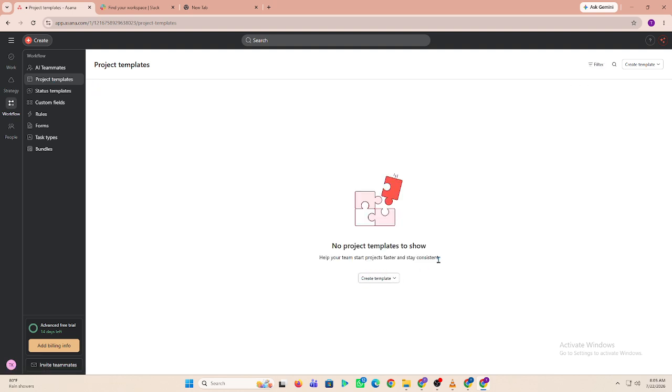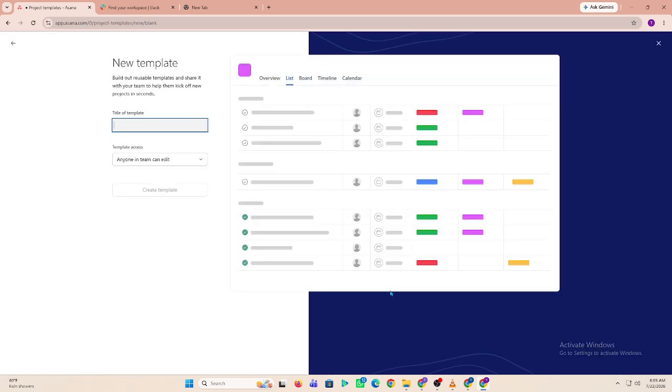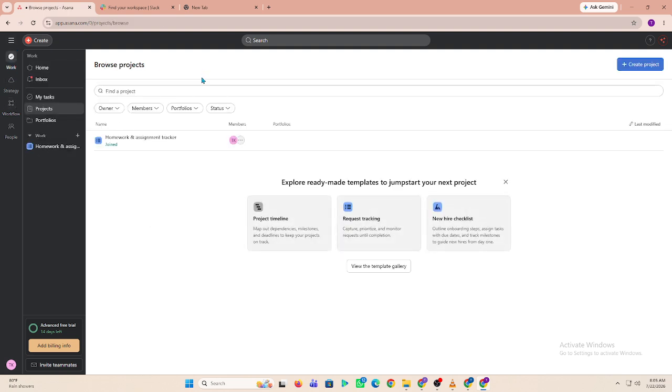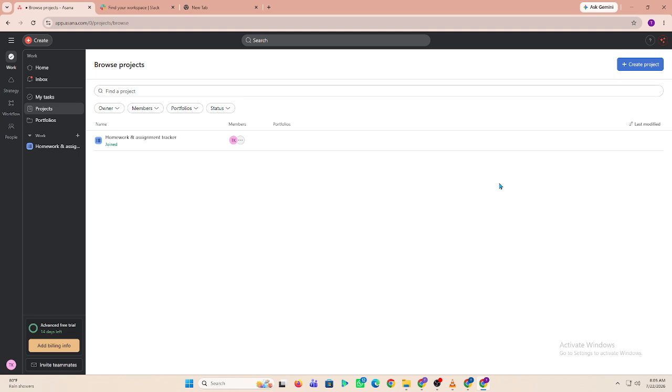Before creating your project, preview the template to see what it includes. Check the tasks sections, custom fields, timelines, and other details. This helps you make sure the template matches your workflow. Once you find the right template, click the option to use it.